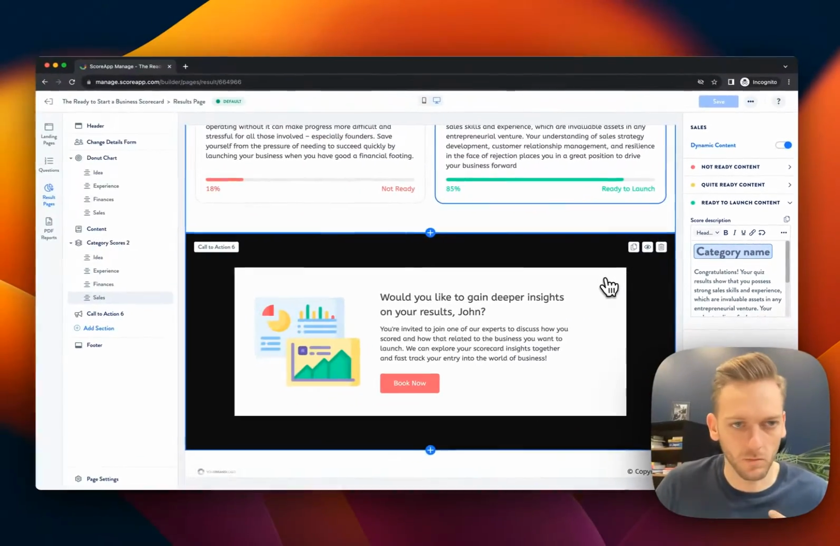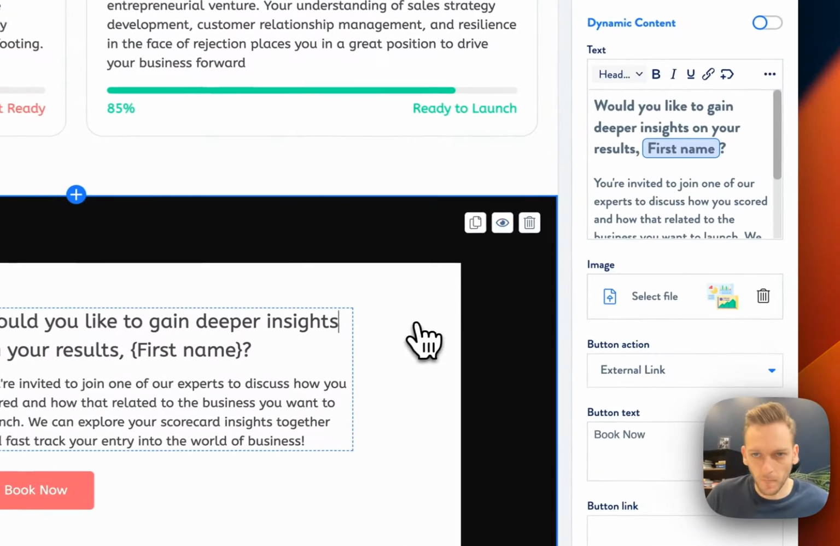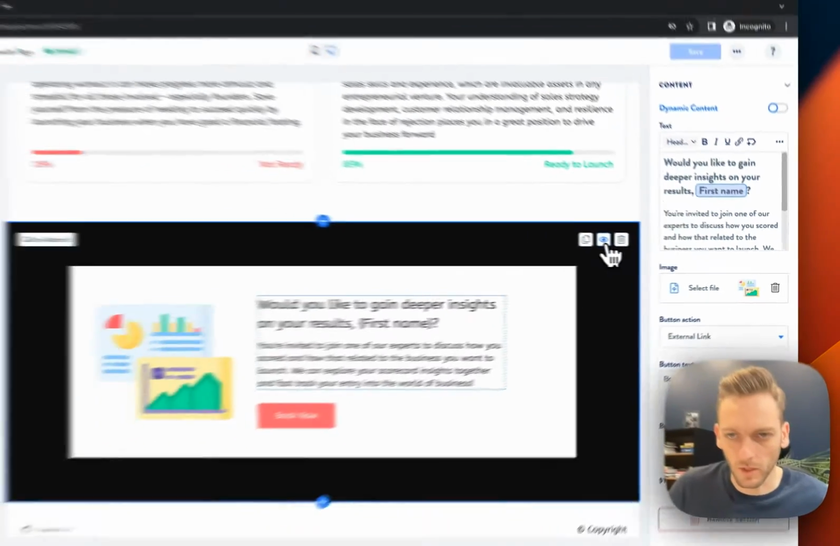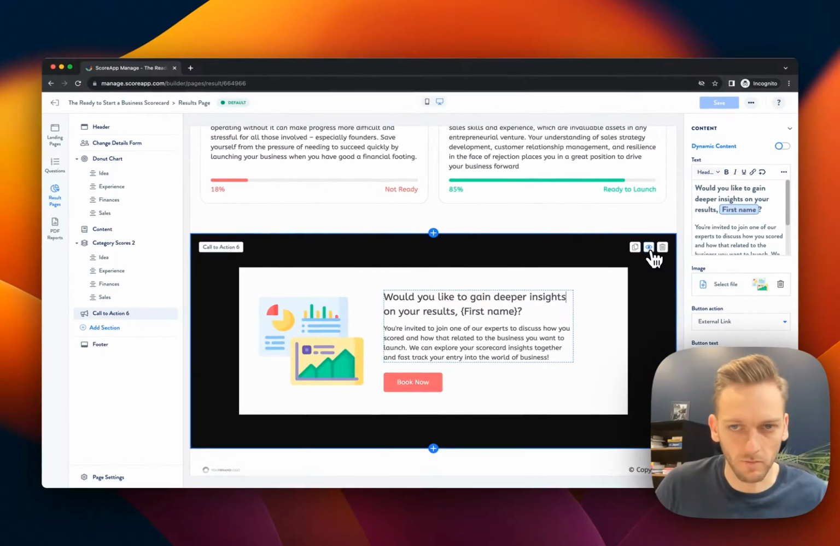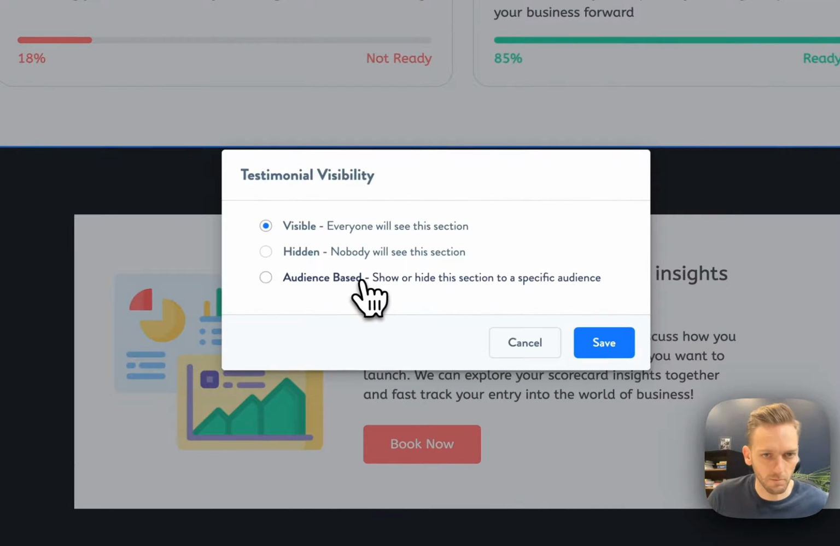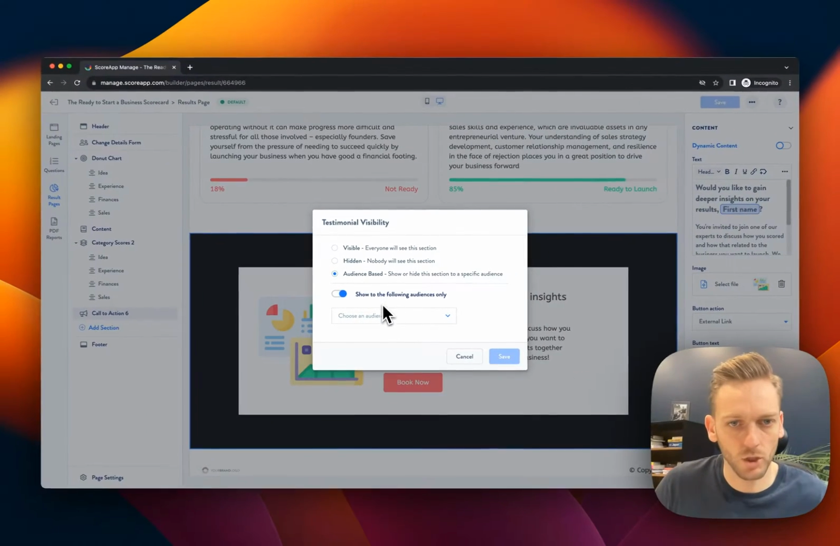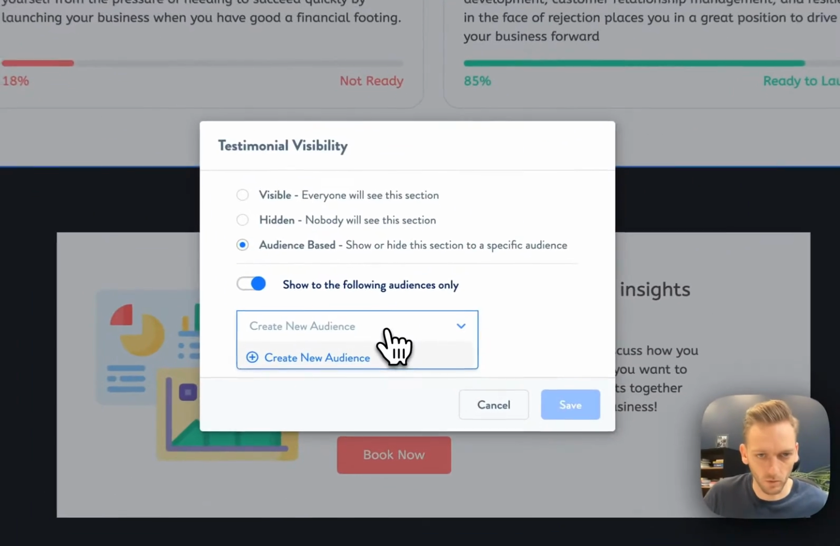There's another way that we can customize results sections based on how people scored, and that's using the audiences functionality. So see, I've got this little eye icon here. This is like toggling on if you're showing the section or not. But on a results section, you can actually base that on an audience. So we might say, show this section to the following audience only.